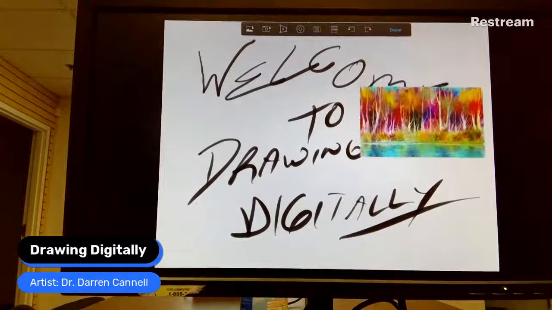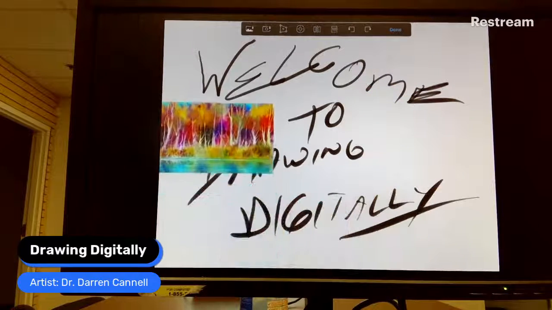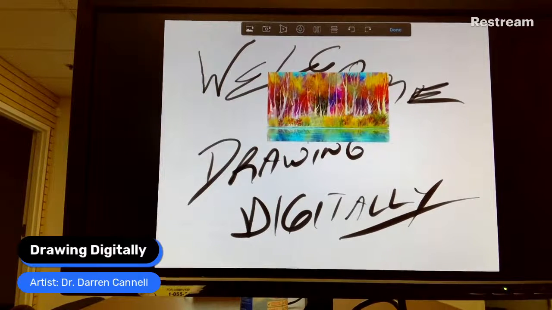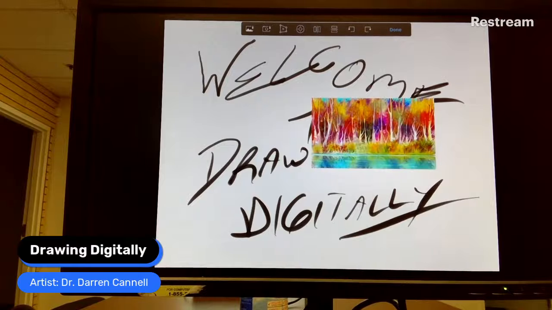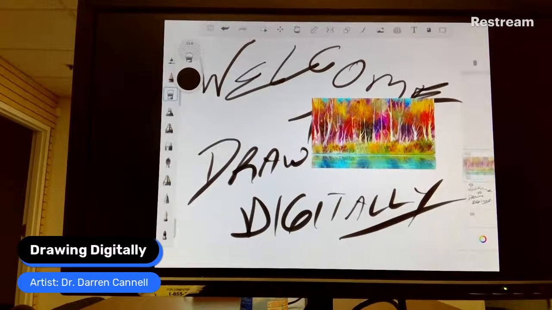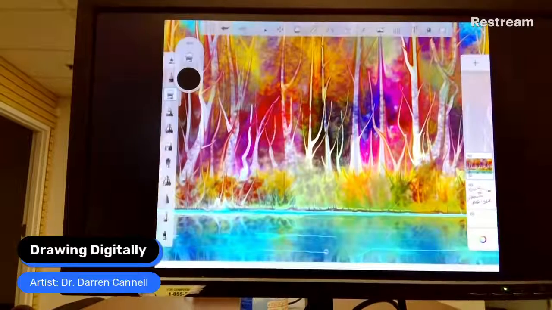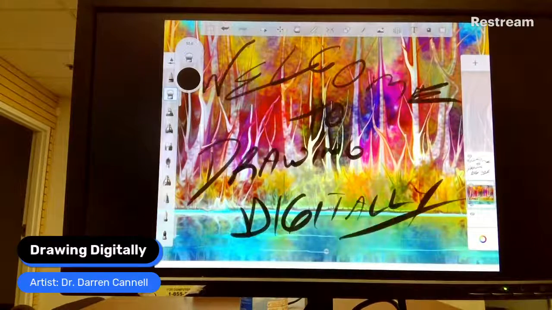Welcome to Drawing Digitally. This is the painting that we are going to do today. Then you go done, and then what I do is I move it into the back. So let's just do it again. I'm going to go in there and make it a little larger so it fits on the screen like this. And then I'm going to go done, and then I'm going to put it behind the Welcome to Drawing Digitally. So that'll be our drawing that we do today. So stick around and we'll get started soon.